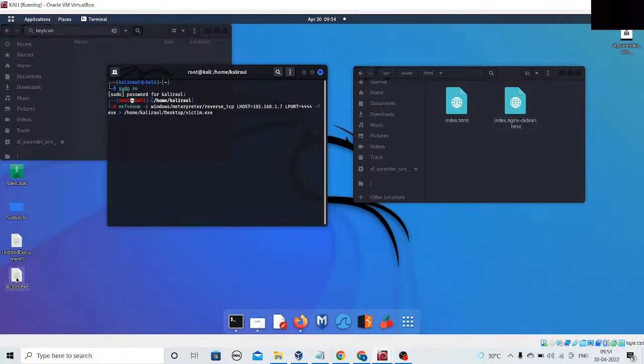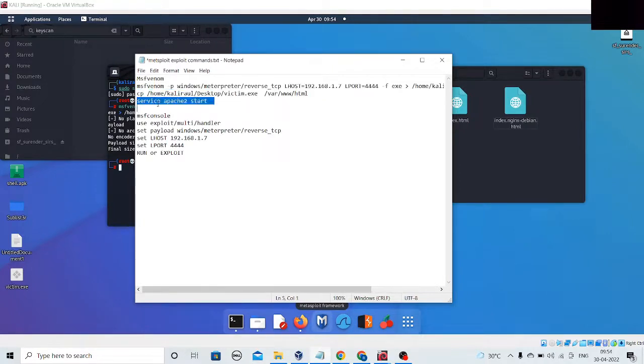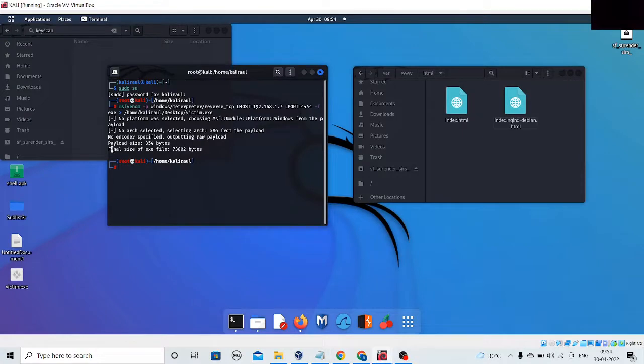Yes, it is created here. Next, we have to move it to the www html folder. Okay, for that we'll copy the same there. Now you can see that the payload has been created and the final size is this much. Okay, now we are copying this from the desktop to this folder. So for that we'll be using the copy command.